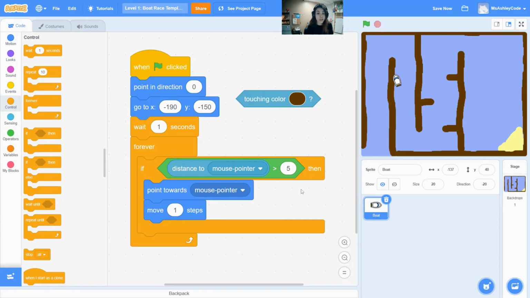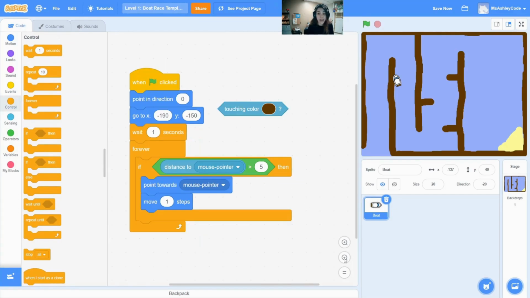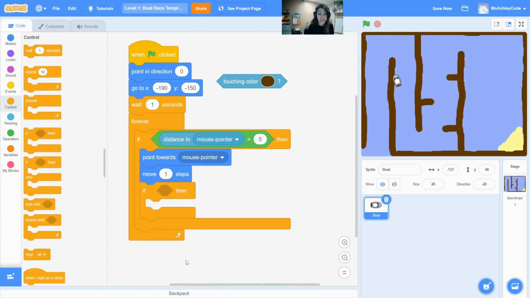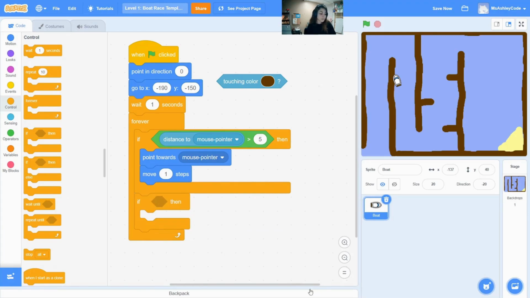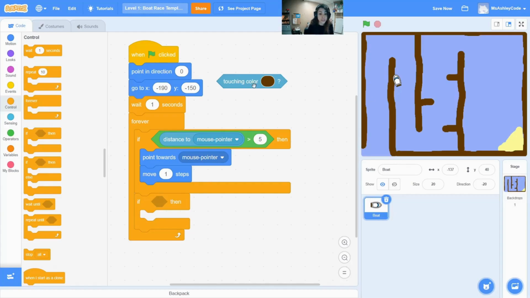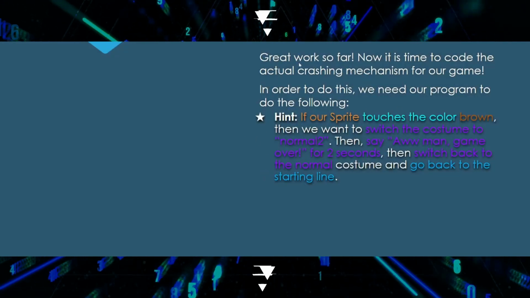Let's make some space in our coding environment by zooming out with the magnifying glass. And let's grab the if then statement and put it underneath. Make sure both statements are separated and that they are not inside one another like so. Make sure the yellow line separates both statements. Let's take a look at our hint. If our sprite touches the color brown, so that is our condition, if touching color brown. Then we want to switch to the costume normal.